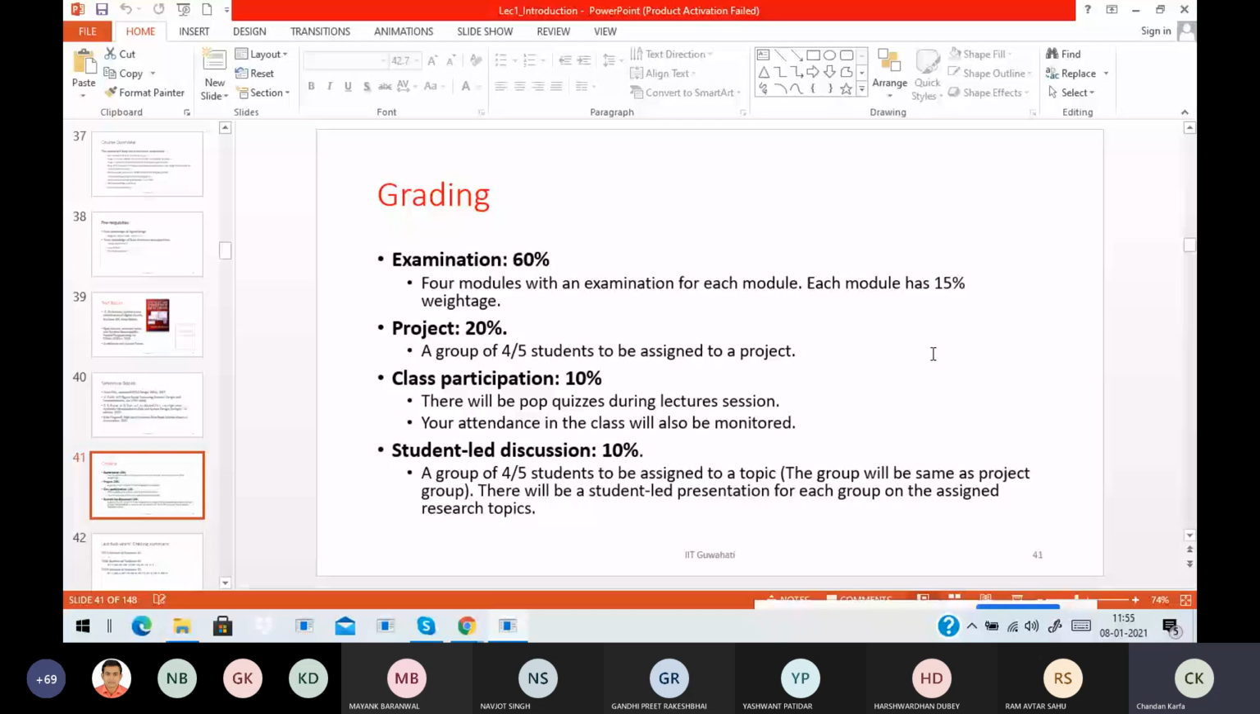So what I'm going to do is take 4 module examinations, each carrying 15%. So that will come to 60% weightage. I'm going to give a project which will carry 20%.